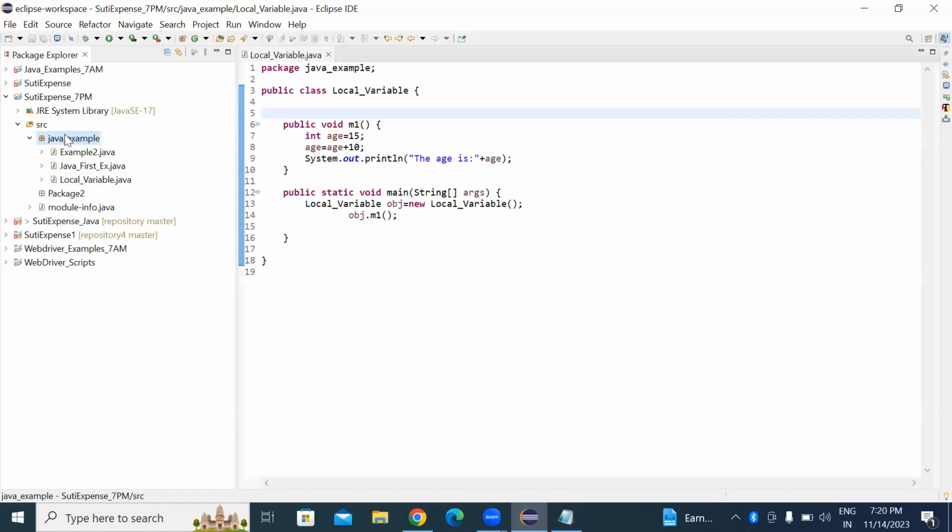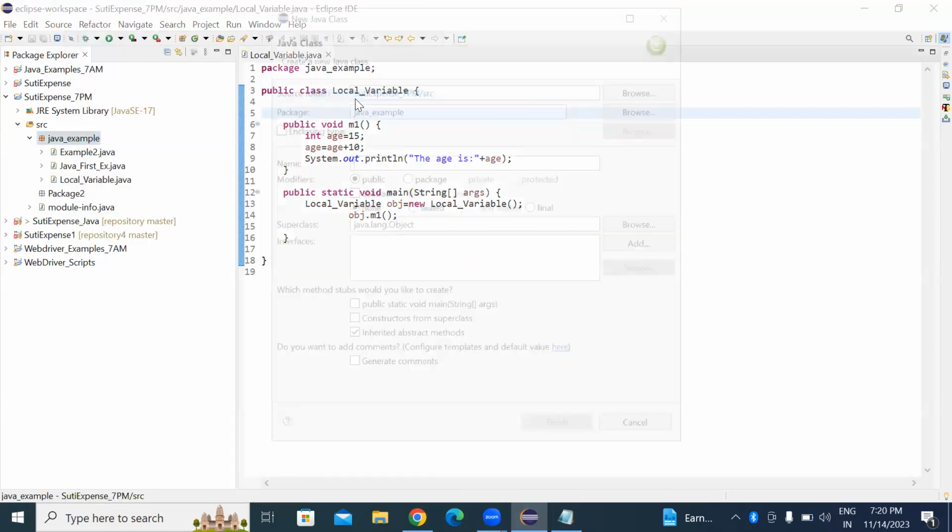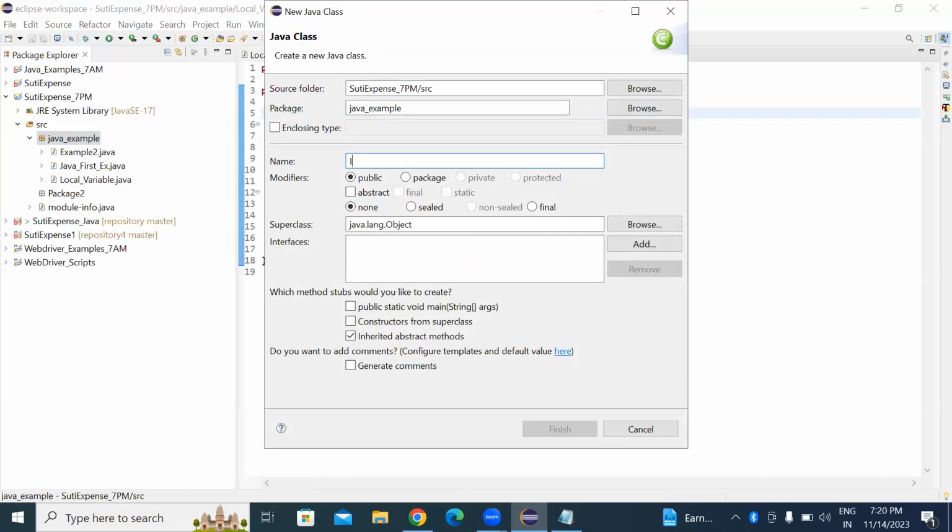How to create a class? Right click on a package, go to new, under new, create a class. The class name has to start with uppercase, so that's the reason I'm giving I capital instance variable. And one more thing, if you give any spaces here, it won't accept.